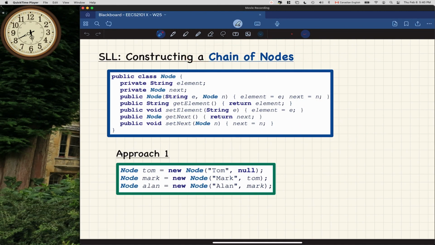For now, don't worry about the singly linked list class. Let's focus on just the node class. Just to remind you, we have these two attributes, element and next. The constructor we're going to use is this one, where we pass the next node for the new node that we are creating. Just remember that.